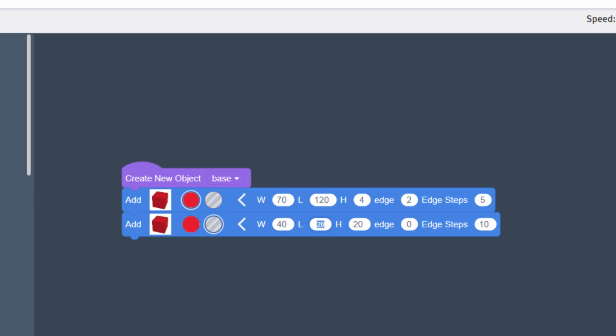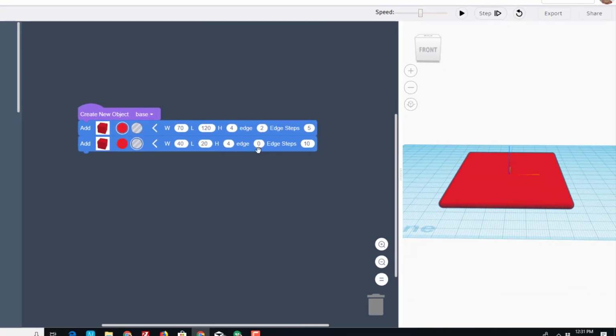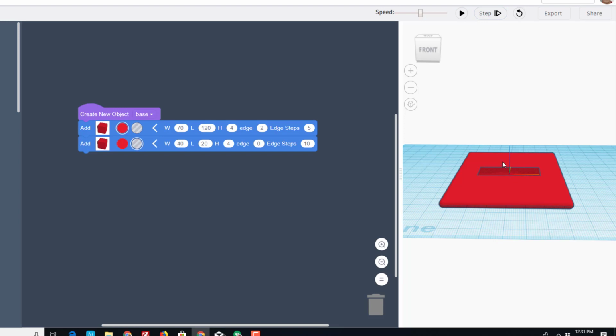And then I need to make the hole so it cuts all the way through. So my length, instead of 120, I'm going to just leave as 20. That'll give it plenty of space for cutting. And then the height again is 4 millimeters because I'm building with 4 millimeter cardboard, no edge steps. And then when I hit play, you'll see this lines up back on this part of the project.